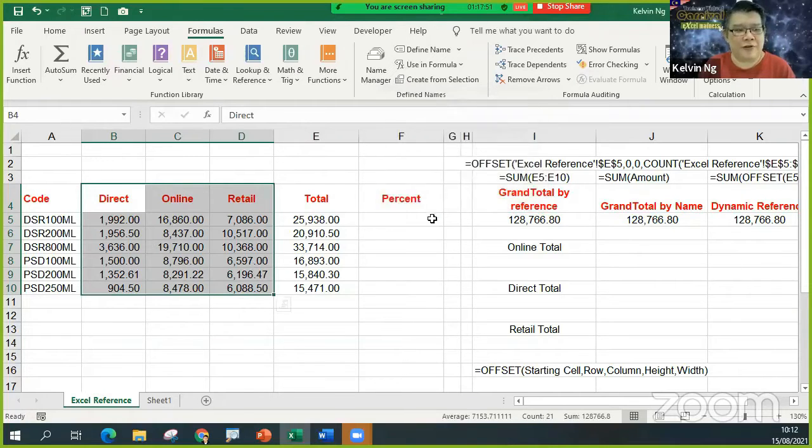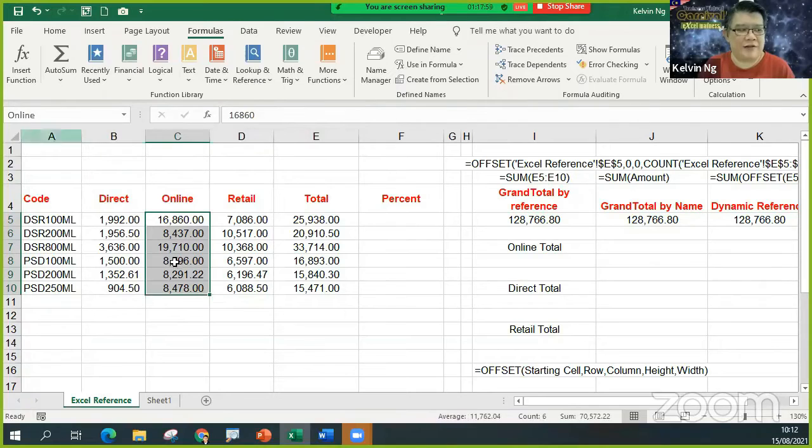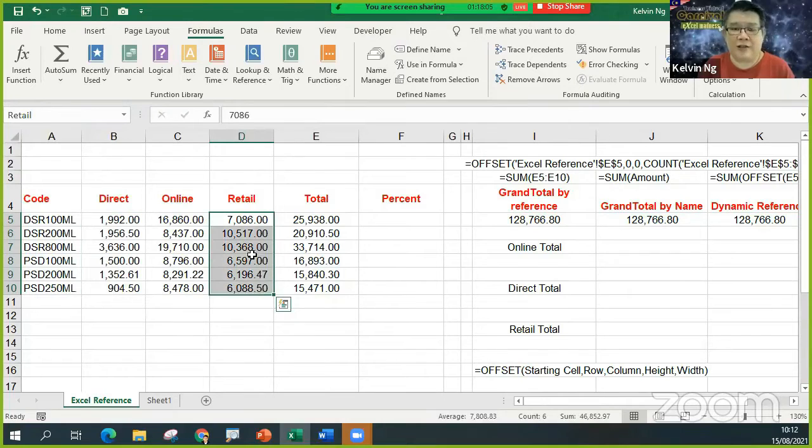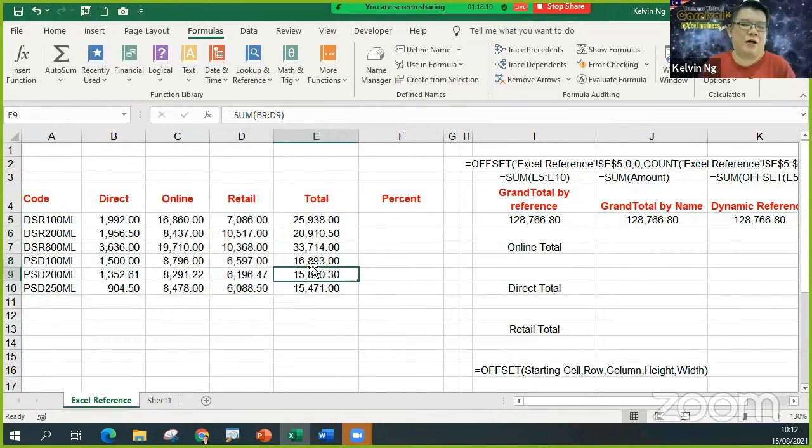So that's what I'm doing. Now, when I do that, if I go to my name box, I will see direct, online, and retail. So if I go online, they tell me this is the range. If I go to the direct, I go to retail. Yeah, that's how they actually select the names, right? So I already did that.